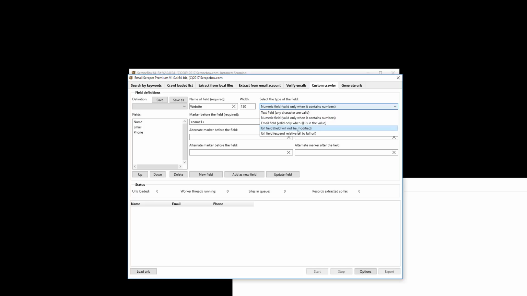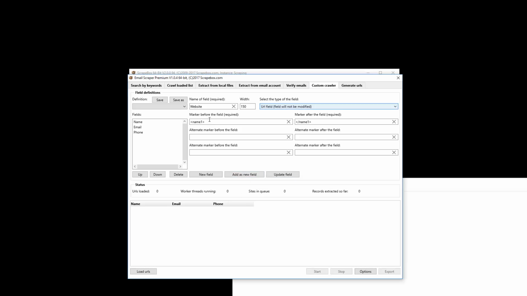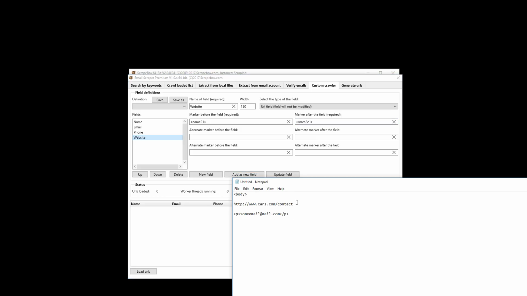Now the URL field will not be modified. That means that if it's a full URL like this, cars.com, right? It's going to pull in the whole URL or whatever it is. Maybe it's, I don't know, contact, doesn't matter. So let's say it's taking a whole URL like cars.com/contact, whatever the URL you're working with here, it's going to get the whole URL and put it in the URL field. So let's just put something here so that we can add this field and I can show you what I'm talking about. So under website, it's going to pull up the whole URL, whatever it was, off of the end site.